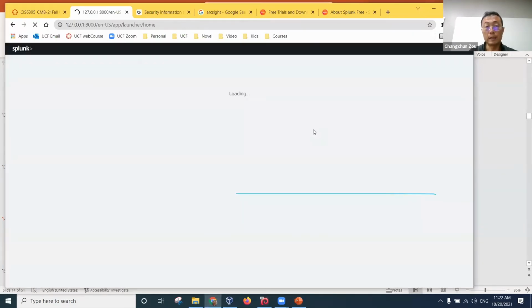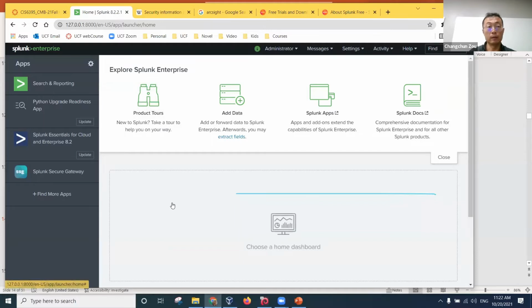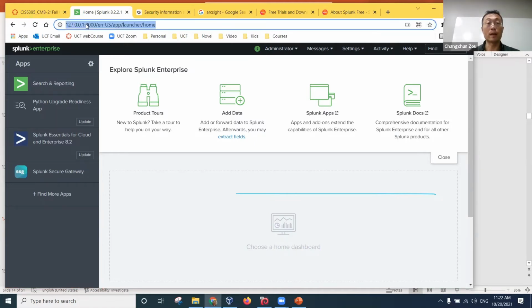So once you do that, you sign in. So this is the interface for Splunk. So Splunk, basically, if you want to access Splunk server, you don't need to install Splunk software on your own computer. You can access the Splunk server from any place. You just use a web browser connecting to the Splunk server's IP address on port 8000. Then you can connect to that Splunk server.